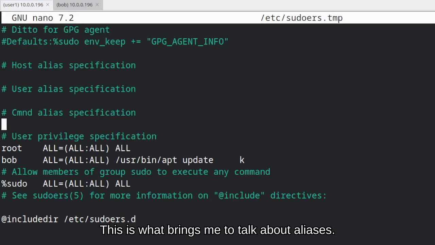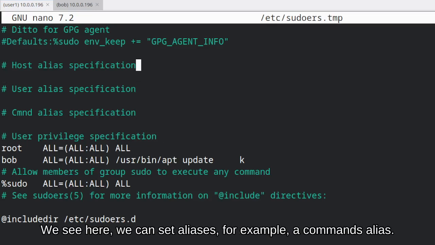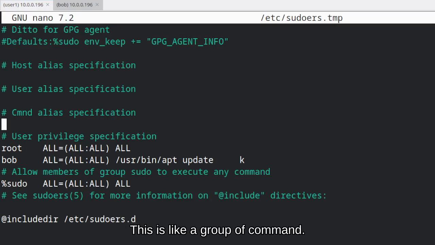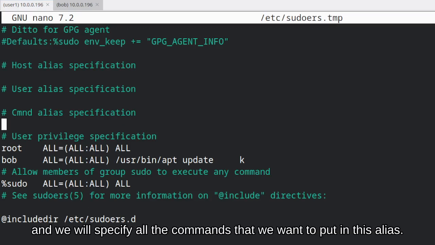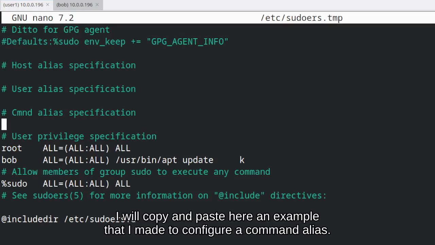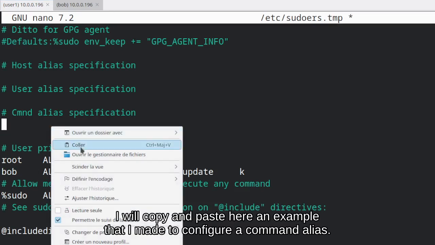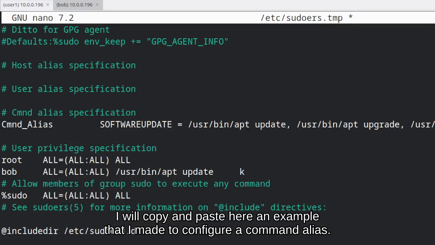This is what brings me to talk about alias. We see here we can set alias, for example, a command's alias. This is like a group of commands, and we specify all the commands that we want to put in this alias. I will copy and paste here an example that I made to configure a command alias.